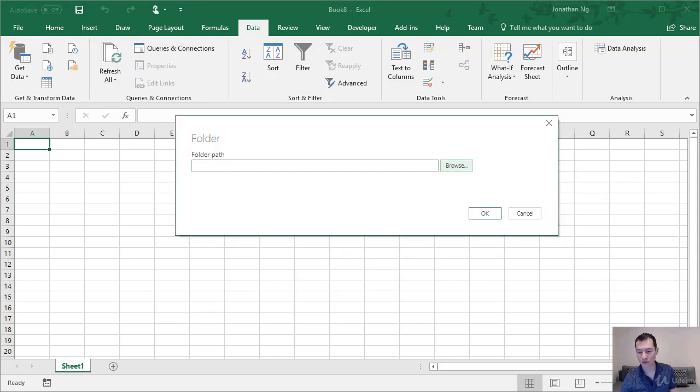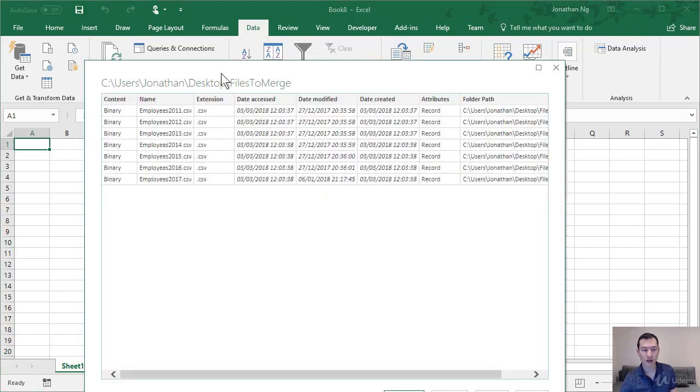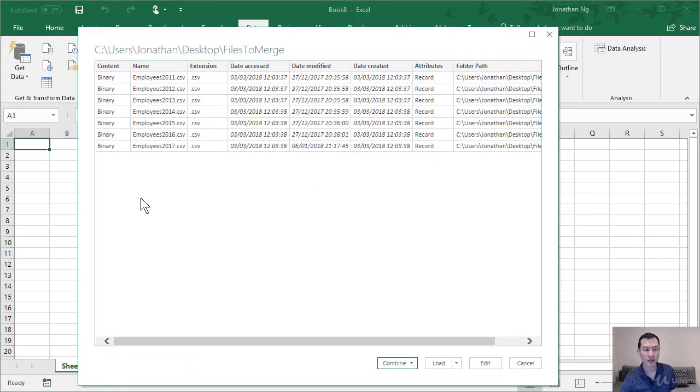Now I've set up a folder on my desktop called Files to Merge. So here we go. That's my folder. I'm going to click OK. And you'll notice here that I have 7 files from basically a list of employees from 2011 to 2017. Now, this screen will look familiar if you've used Power Query before. We have a couple of different options here now.